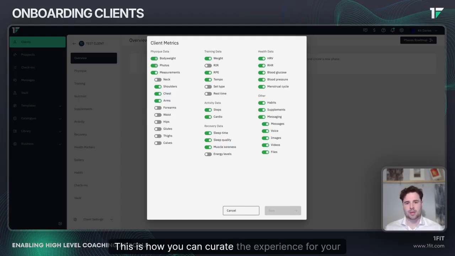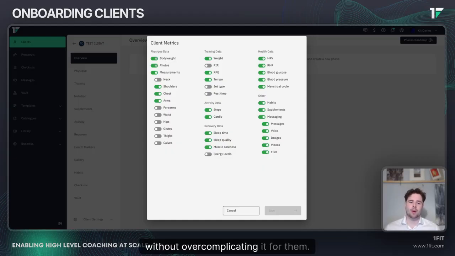This is how you can curate the experience for your clients so that you get as much detail as you need without overcomplicating it for them.